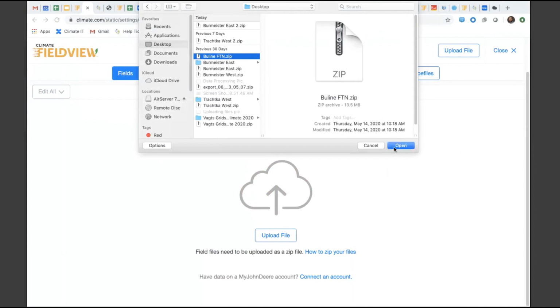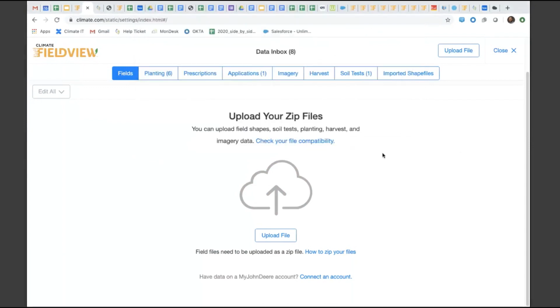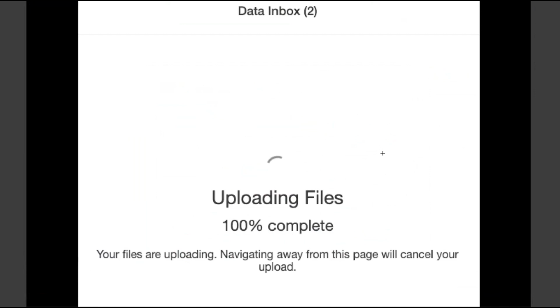For today's example, for the sake of time and due to my internet speed, I have already preloaded this data into my account. So I'm going to go ahead and hit cancel here and then just show you what it would look like once you click that upload button. So this is the screen you'll get once you click upload, and you'll have a gray circle that spins here. Again, depending on file size and internet speed, this can take anywhere from a couple seconds to several minutes.